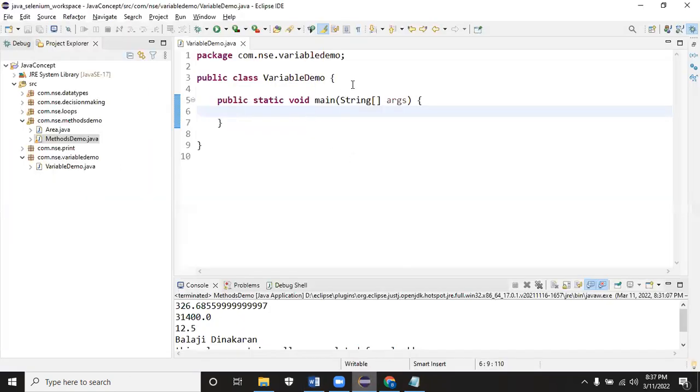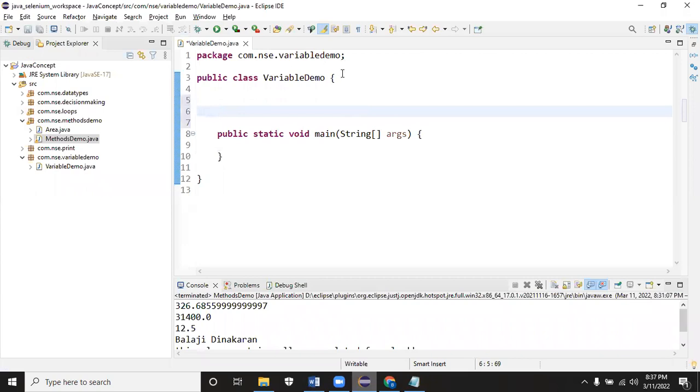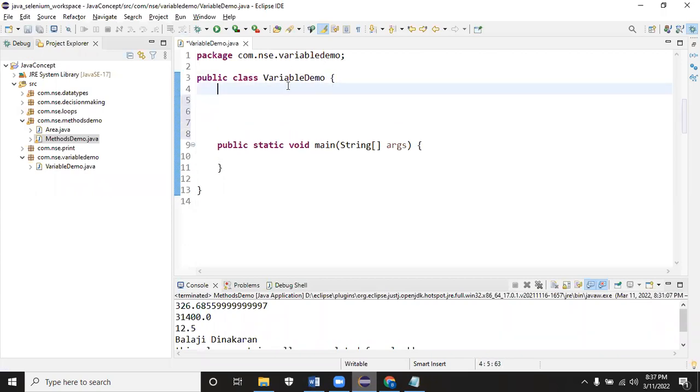Let me first declare it. The variable will be declared at class level, inside the class itself. If you declare it within the method, then it will become a local variable. Here, I'm going to give public static int, and I'll give the variable name as a.